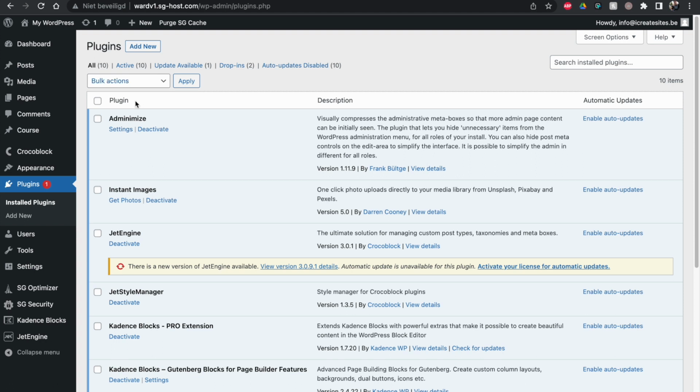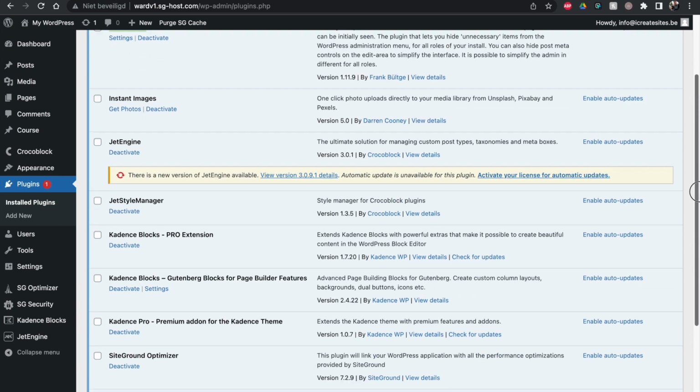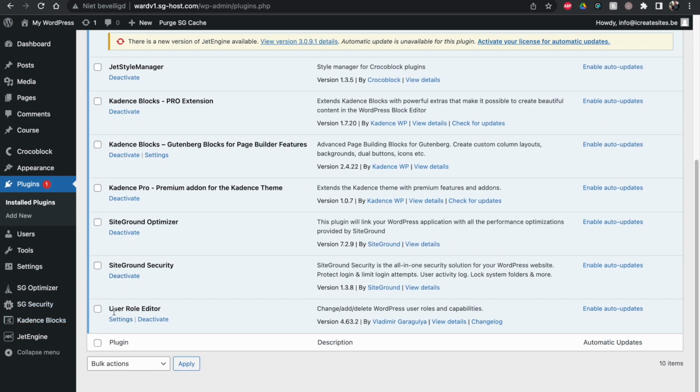The things we will need are Adminimize, the plugin you see here, and User Role Editor. They will both be found in the plugin library and they are both free. So go and search them, install and activate them, and then you can follow along with me with this video.